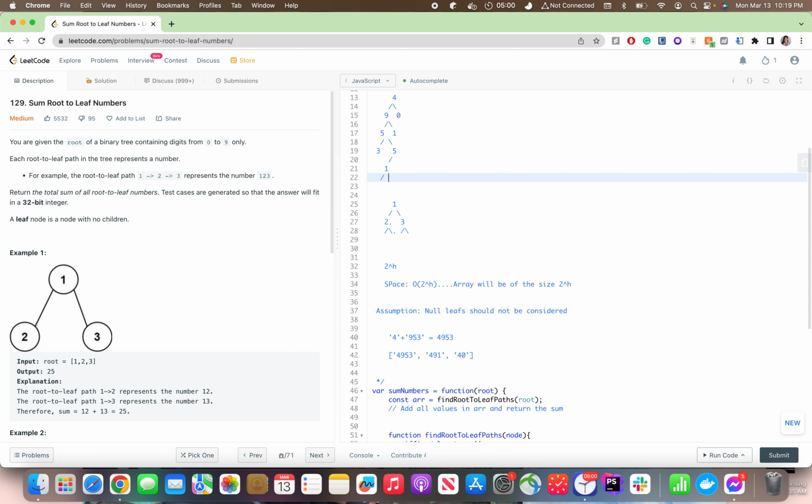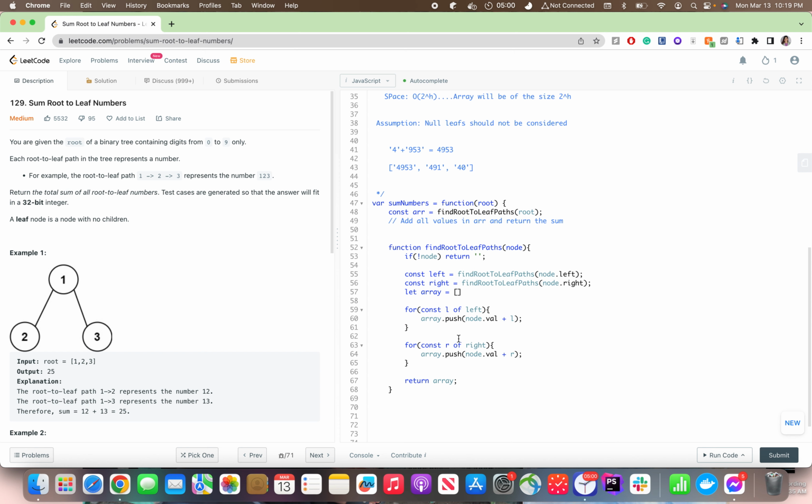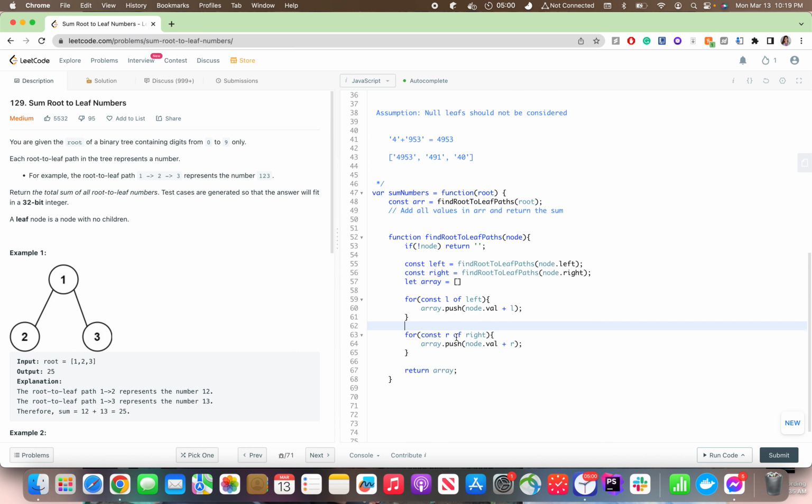And another thing is, whenever there is an empty node, two empty nodes, since left is returning empty and right is also returning empty, there will be double one here, right? In this case, left will return an empty string, and right will also return an empty string. So I think what I can do is, instead of returning an empty string, can I just return an empty array?